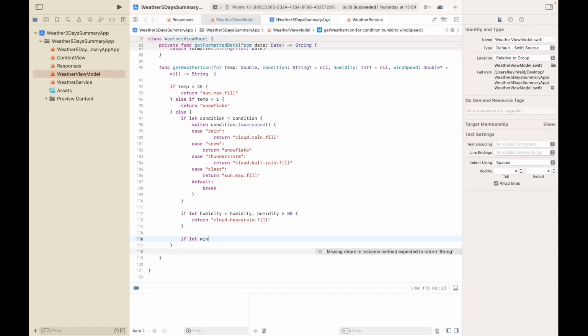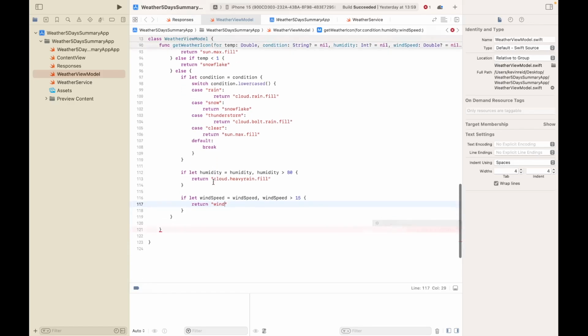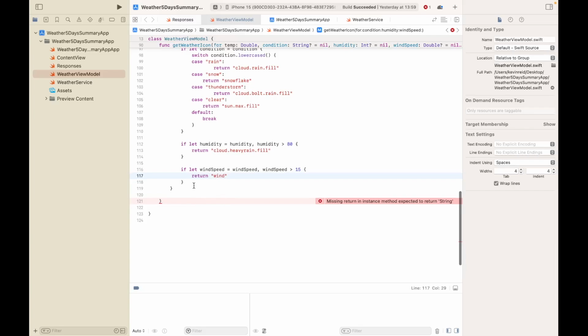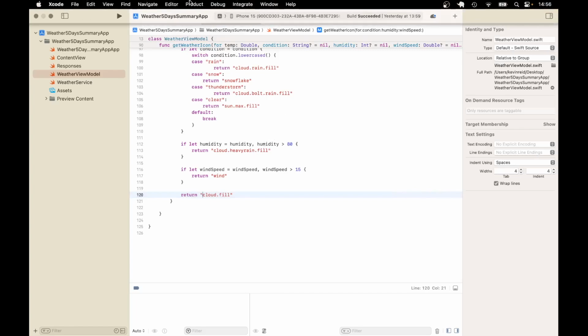If let wind speed equals wind speed more than 15, return wind. Return cloud.fill. Compile it.